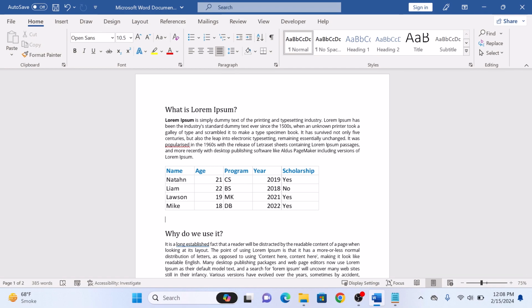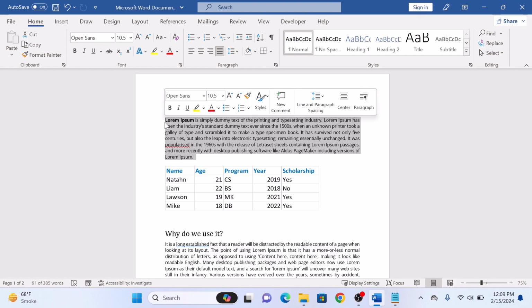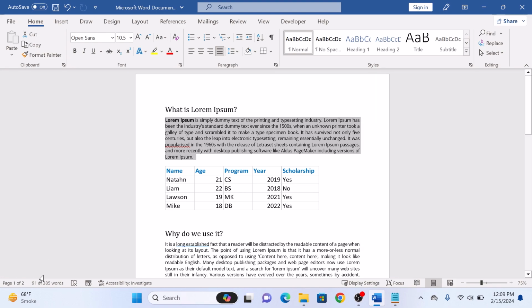Now, if you want to check the word count of only a portion of your document, simply highlight the text you are interested in, and it will give you the word count for just that selected portion. Here you can see it's 91 words.